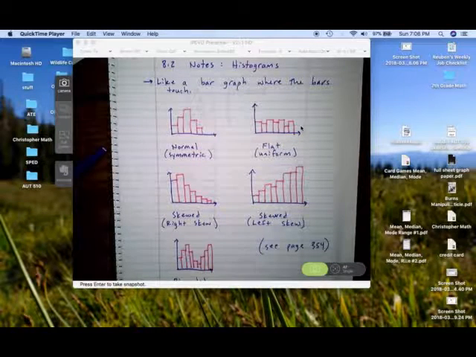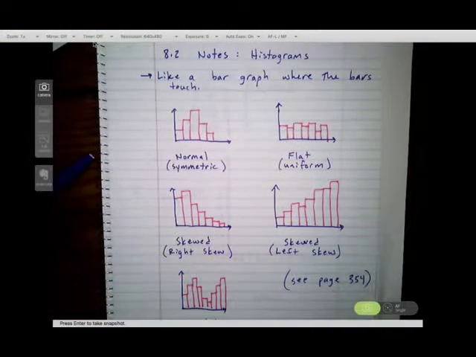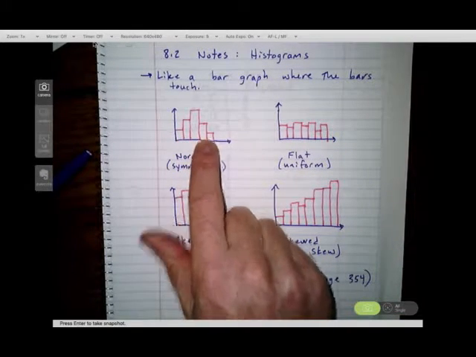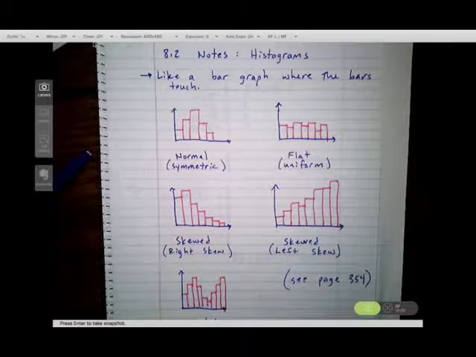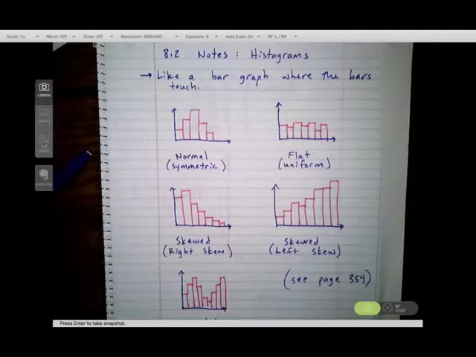Okay, here's the notes for section 8.2. And 8.2 is about histograms. Now, histograms are another visual way to represent data. And really all they are is bar graphs where the bars touch each other. And you'll learn much more about this later on. But for now, when you draw them, just make sure the bars touch each other as you set up your graph. And we'll do an example of one of those in a couple of minutes.